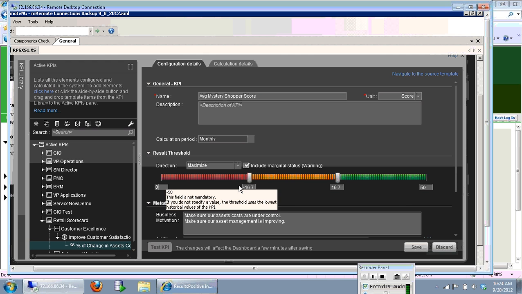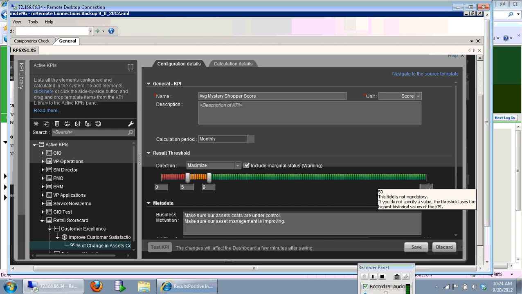On the high end, let's go ahead and finish this out. So from 0 to 5 is considered unacceptable, from 5 to 9 is considered marginal, and from 9 to 10 is considered acceptable. And so these are the goals. When you think about setting up a KPI, this is really where you define those goals and objectives at this level. This determines what determines a red, yellow, or green status for that particular KPI.